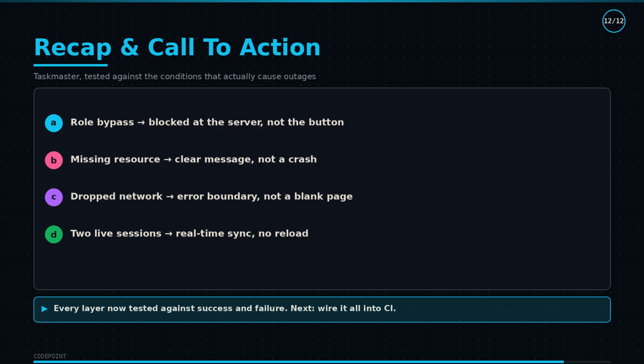Combined with everything from videos 13 through 18, every layer of this app, logic, database, and browser, has been deliberately tested against both success and failure. In video 20, we make sure none of this is optional, wiring every test in this series into GitHub Actions, so broken code can't reach main in the first place.